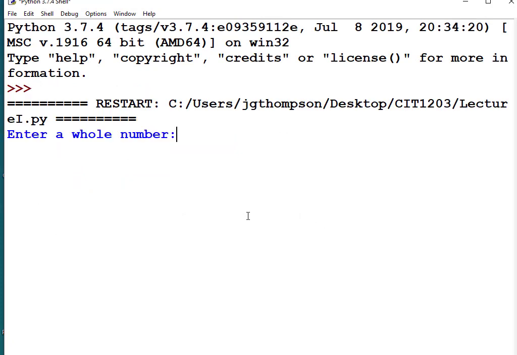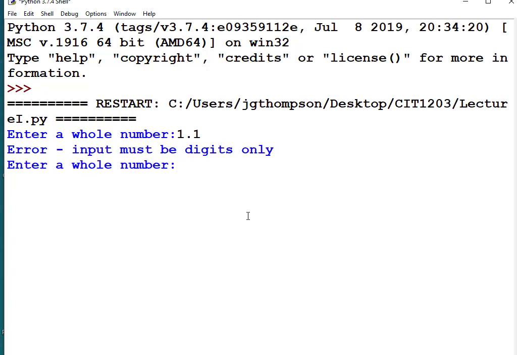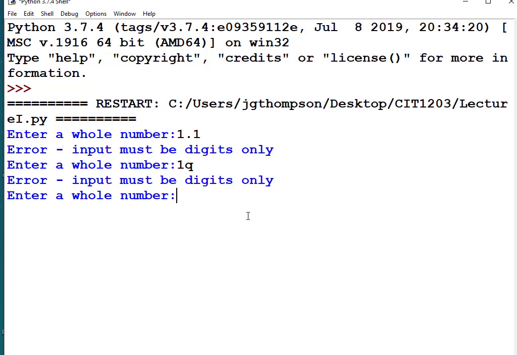I've talked a big game. Enter a whole number: 1.1, or 1 divided by 1, 1.1. Error. Input must be digits only. Enter a whole number. Okay, fine. I'm going to type in a whole number. Whoops, I accidentally typed in a Q. Input must be digits only. Enter a whole number: 1. 1 x cubed is equal to 1.0.